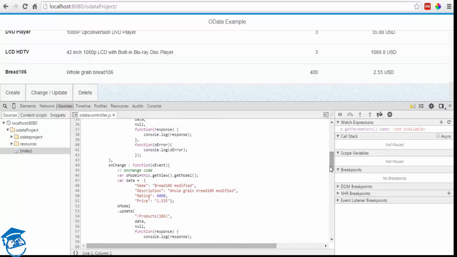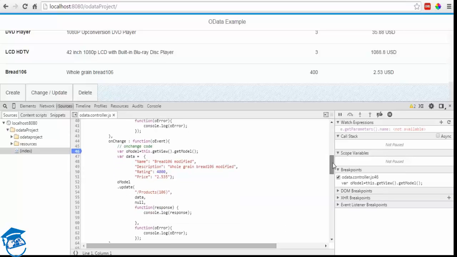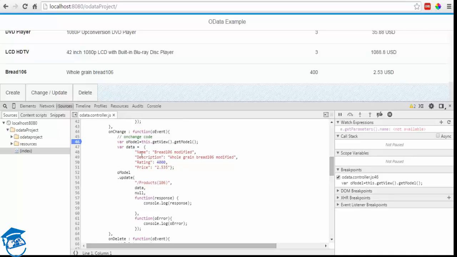Now we'll look at the change event. How is the on change working? For the on change, we have written code. Similarly, the same thing: we are getting the model and passing the data which needs to be modified. It's 106 modified and whole grain bread is modified. Rating is the same, 4000. We're going to change the price; we have added one more, 35. And we're going to update. So for update, it is oData.update. For create, it is oData.create.